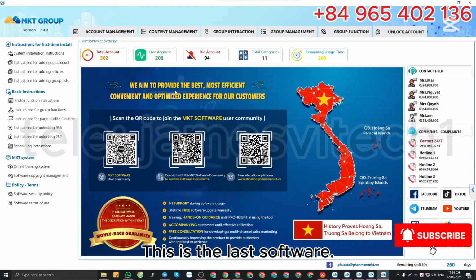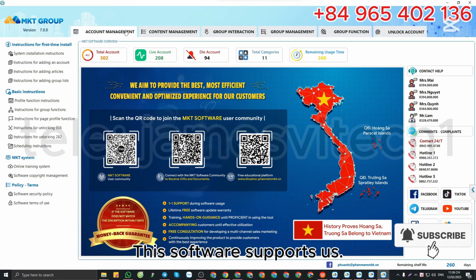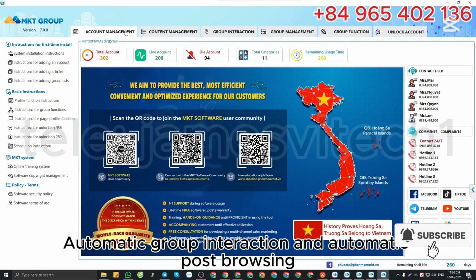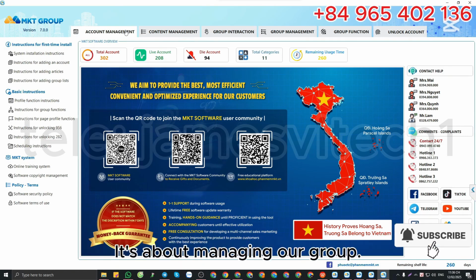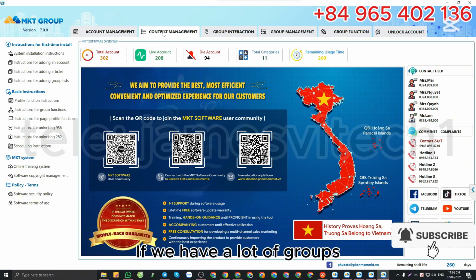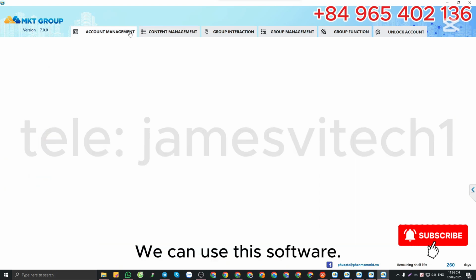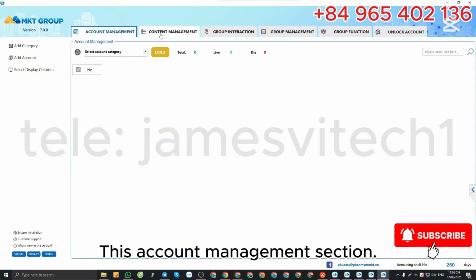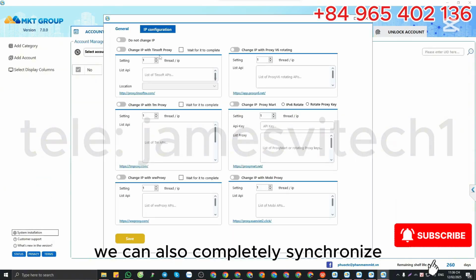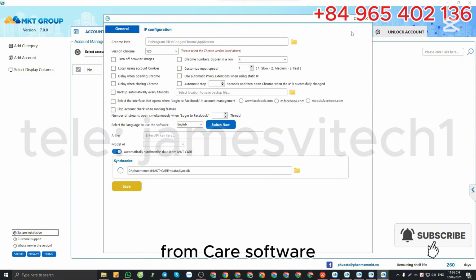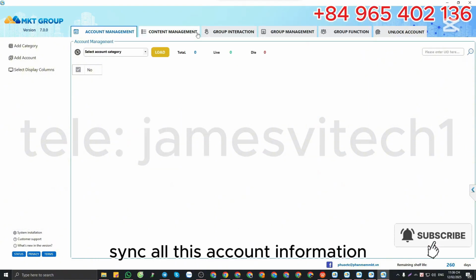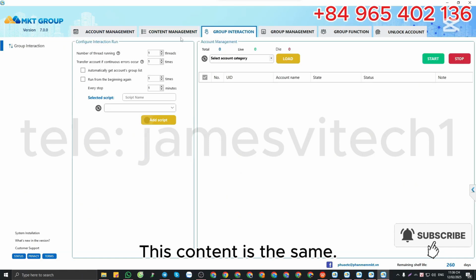This is the last software of the Facebook suite. It's a software called Group. This software supports automatic group interaction and automatic post browsing. It's about managing our group, and it's completely automatic. If we have a lot of groups, we can use this software. It's very good. This account management section, we can also completely synchronize from the Care software. Sync all this account information. This content is the same.